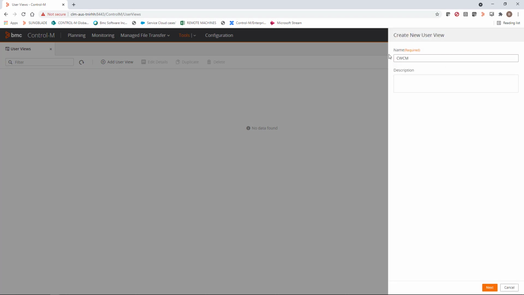And we should be allowed to. And if you notice, it allows us to create a CWCM, but when I start typing new entries, like underscore, you're going to get a message that you're not allowed to create a user view because you're only allowed for CWCM.